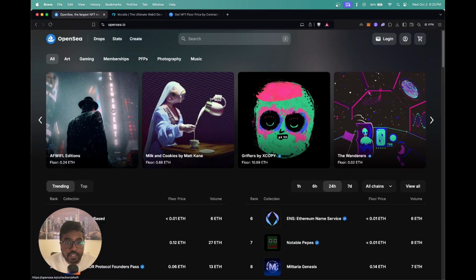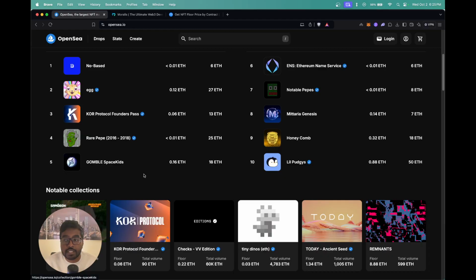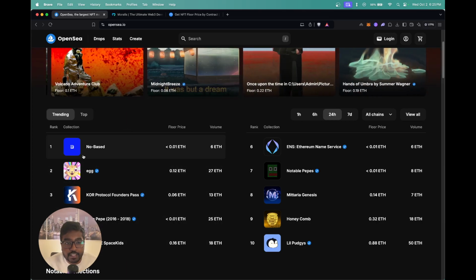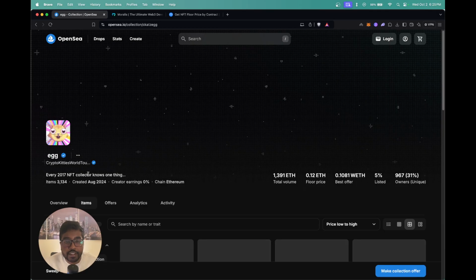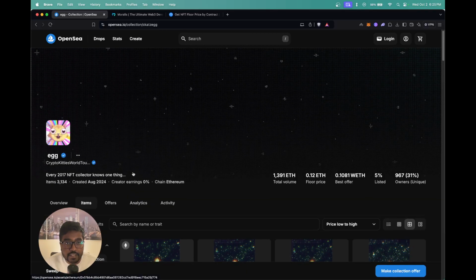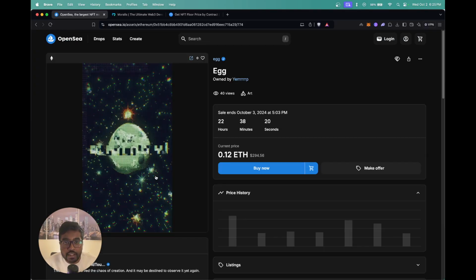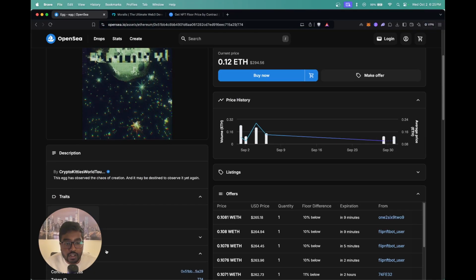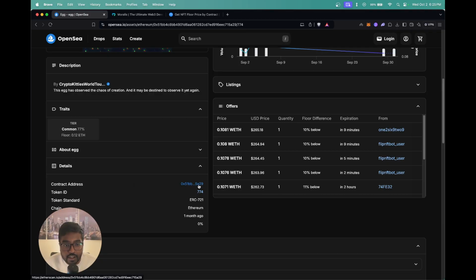I already have OpenSea open here, and if you're not familiar, OpenSea is an NFT marketplace. It's one of the most popular marketplaces for NFTs, and you can see some of the trending collections here. I'm just going to select this egg, and let's try to retrieve the floor price for one of these NFTs. So let's click on this particular NFT, and you can see OpenSea gives us the contract address and the token ID of the NFT in the route itself, so we don't have to copy it from somewhere else. You can also see it here in details. You can see the contract address, and that links to an Etherscan contract as well.